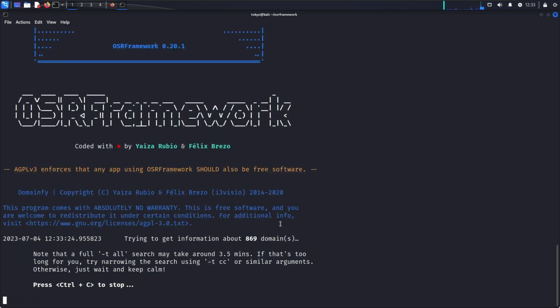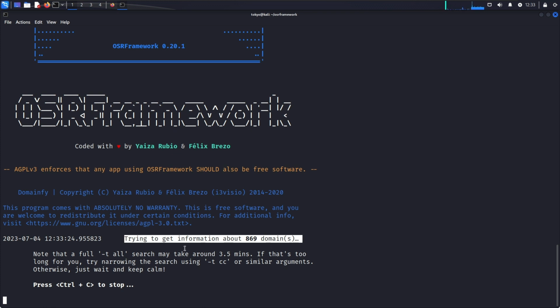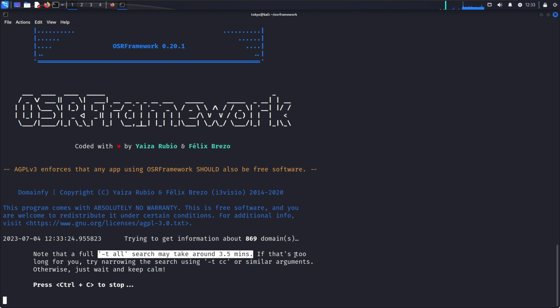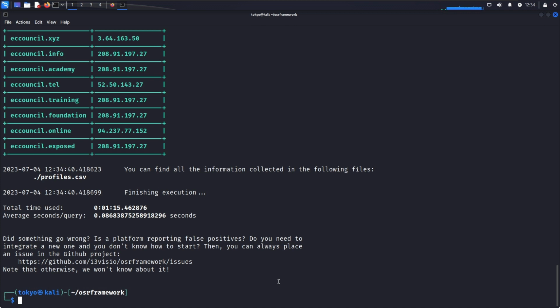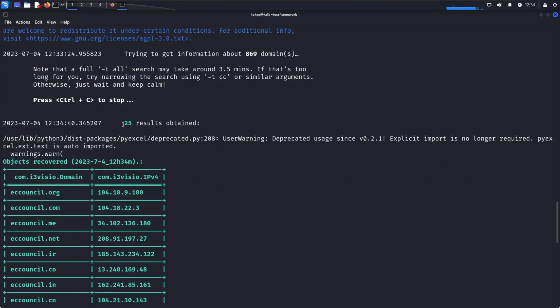Just wait for some time. Here we can see that it is trying to get information about 869 domains. Let's see how much time it will take. It's showing that the search may take around 3 to 5 minutes. Let's wait for it. Now it has given us the results. It has given us 25 results.